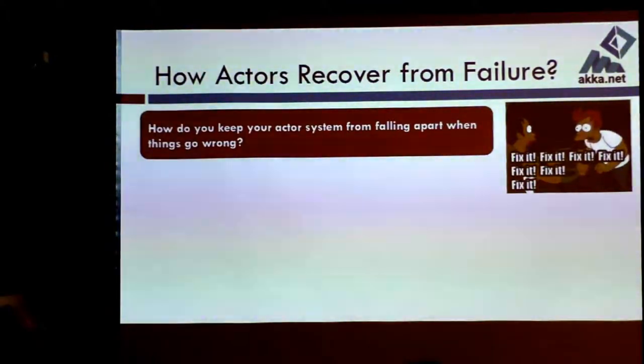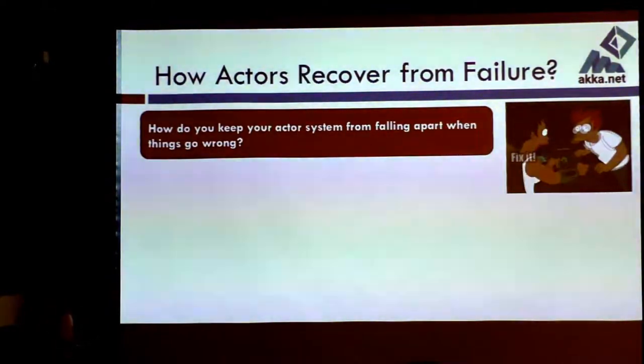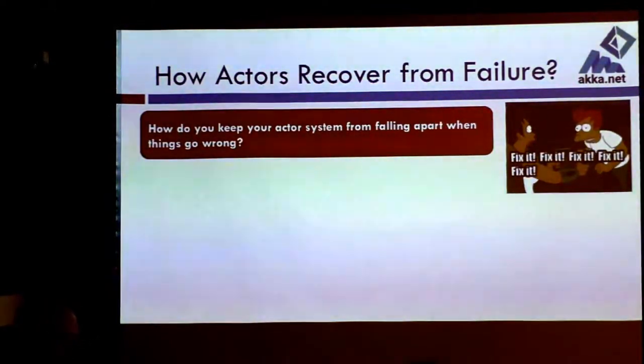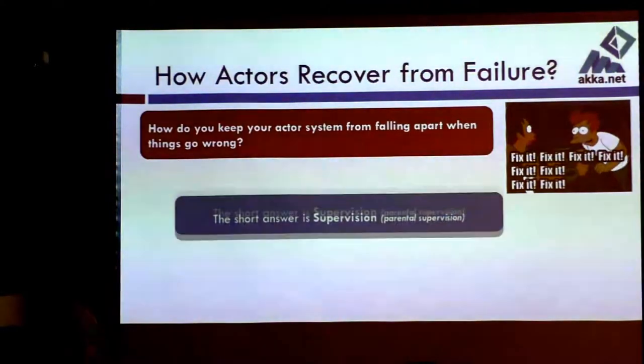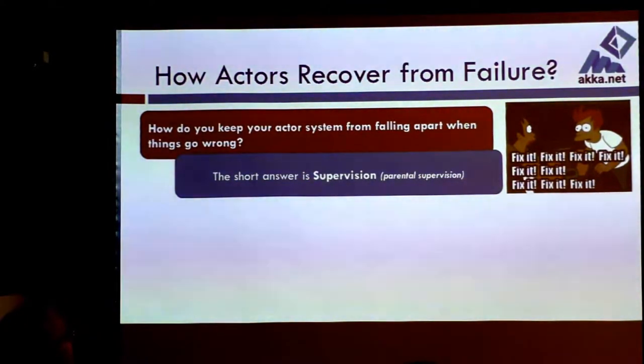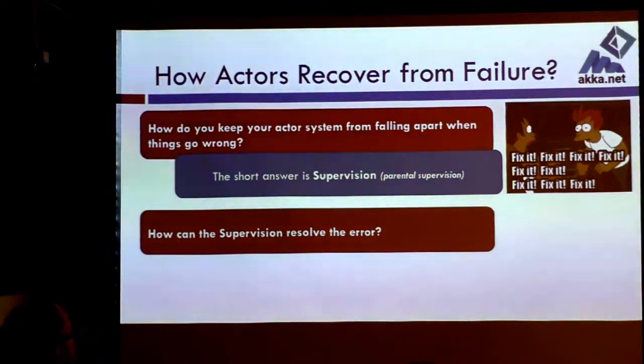So something goes wrong. How is your actor system able to keep your system running, right? Well, the answer is supervision. Specifically parental supervision, I mean that your parent is responsible for taking care of the child. But we'll see in the next slide what I mean by that. And how can supervision solve the error?